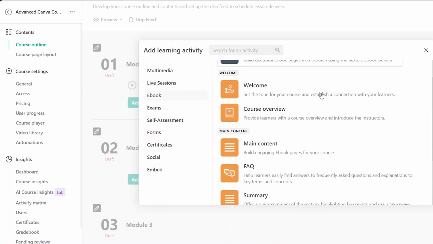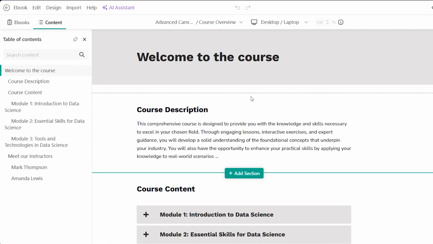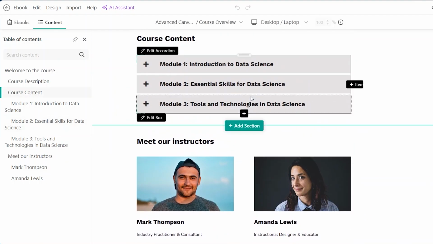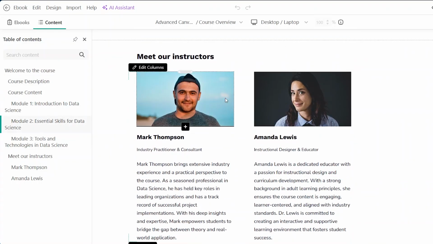So you can add those in, and then you have ebook, which I want to add right now in the first module. So you can enter in the course overview here. So click on course overview, write in the title. That is the title. Click on save and edit. This is going to take you to the ebook builder. This is the template for your course outline.